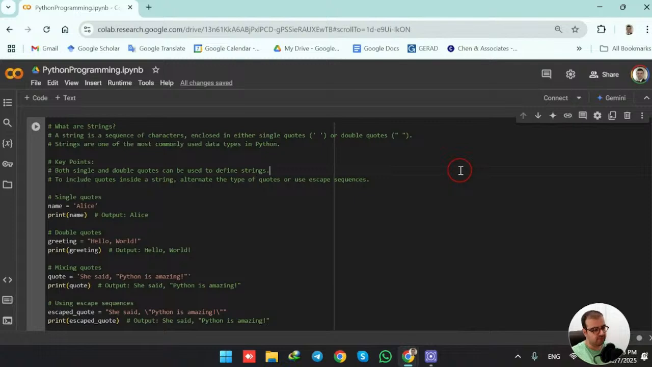Strings are one of the most commonly used data types in Python. For strings, both single and double quotes can be used to define them, so it's optional. We can just choose whichever we want. To include quotes inside a string, we can alternate the type of quotes or use an escape sequence. Let me illustrate it with an example.